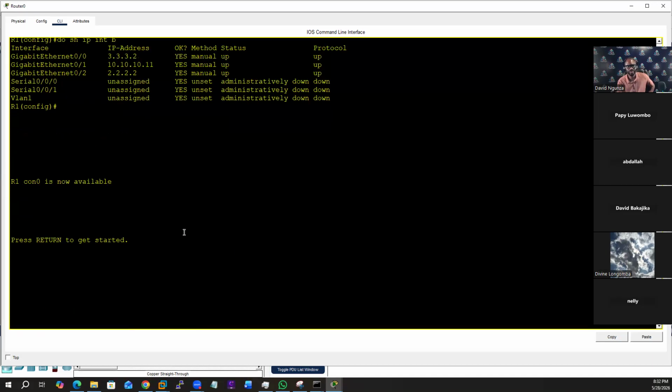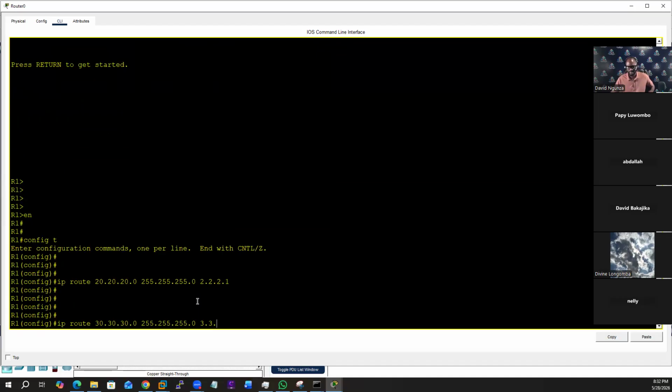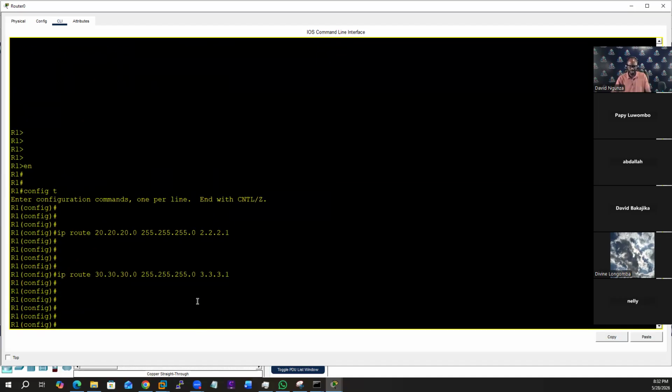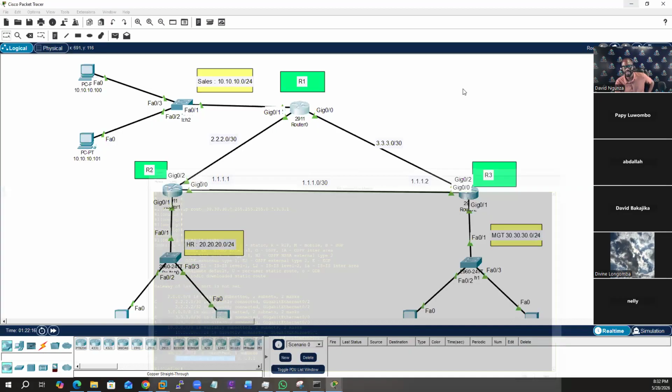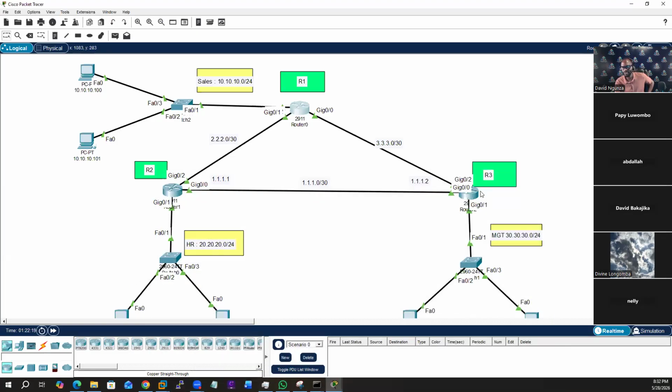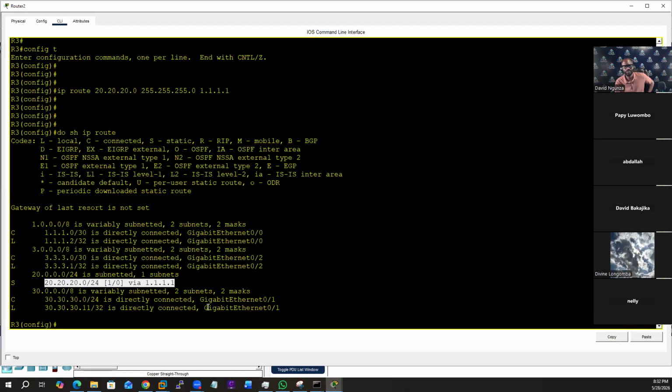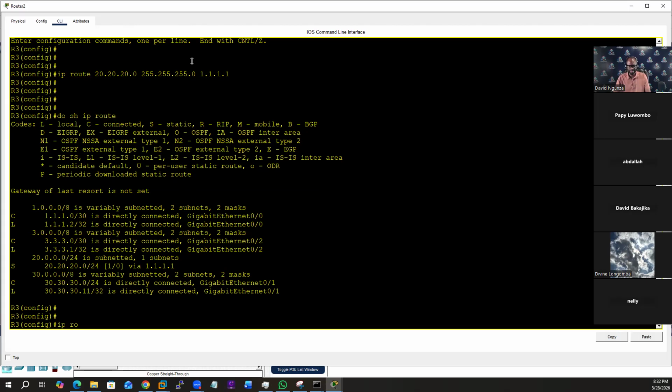Okay. Now do show ip route. Now we have a static route going to the 20.20 and a static route going to the 30.30. Is that clear, guys? We have a route going to this one and one going to this one. And from here, we need to do one going to the 10.10.10. Make sense? Is it confusing? No, it's clear. Okay, thank you.